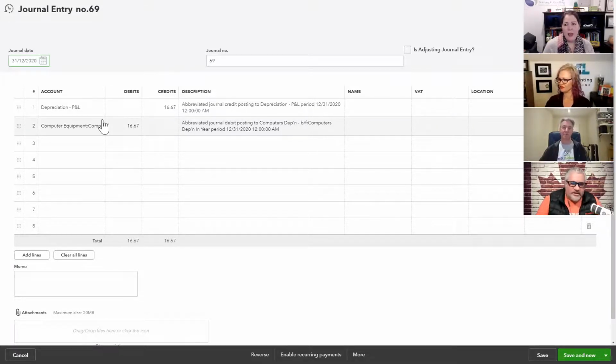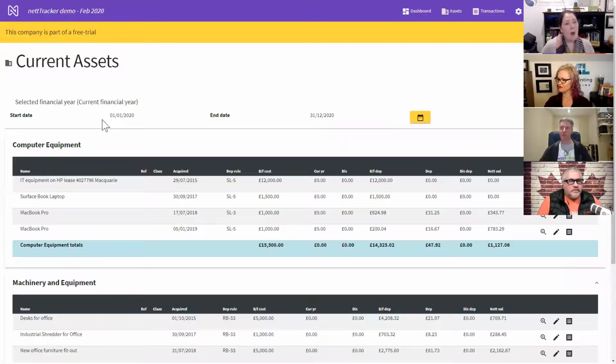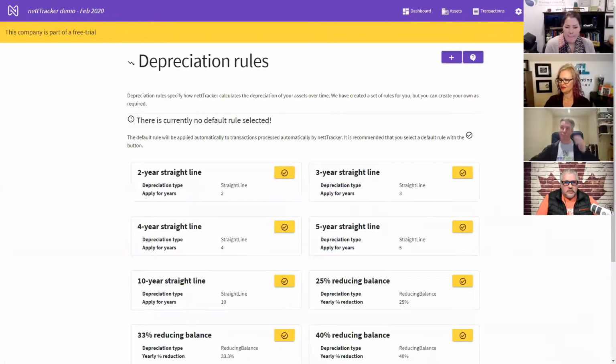Right. And the other question that I had is, right now you can only assign one depreciation method for each asset, correct? No. No? So you've got asset groups, right? And you've got depreciation rules. So you've got different rule methods here for depreciation, and you can create your own against each asset group.